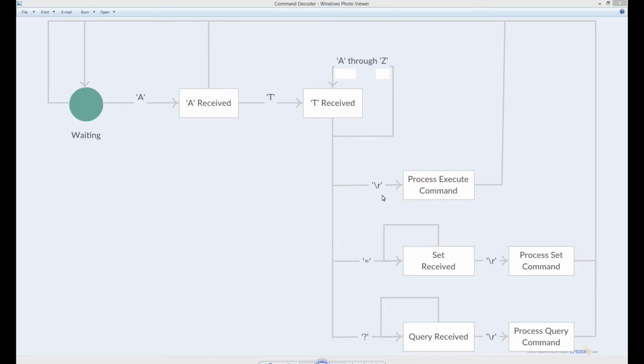Once enter is hit, then we process that command as an execute command. And that means we just treat it as a command to issue to the oven. If equal is set, then we are moved into our set receive state, which means we wait for a value to set something inside of the oven, and once enter is hit, then we process that command and set some value in the oven.